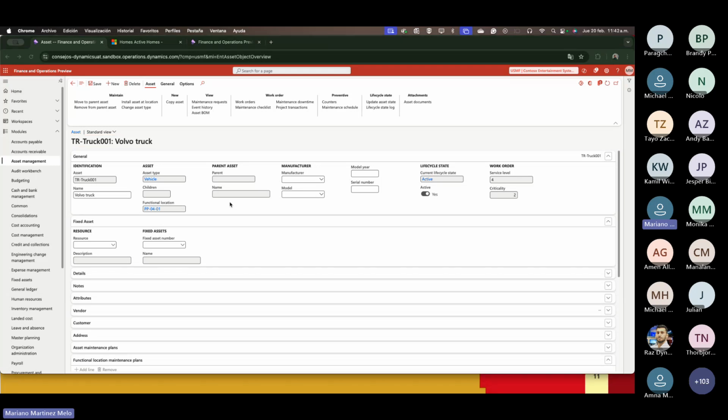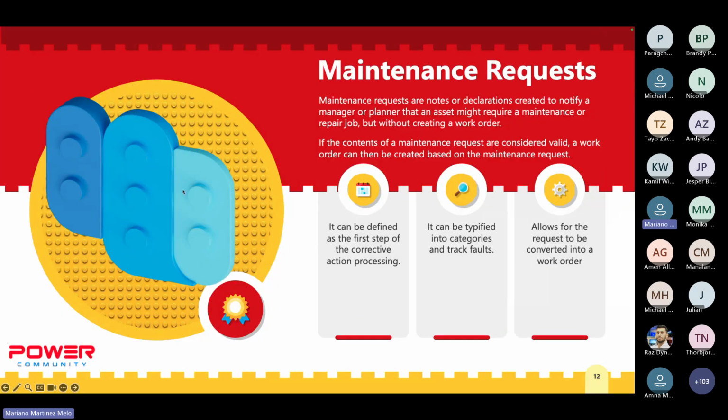Let's advance a little bit. So now we're going to see maintenance requests. To simplify, maintenance requests are notifications that we can send as part of our process to say to the maintenance area, hey, this asset is broken, or I think this asset is taking high temperatures or is leaking oil or something like that. So I notify the maintenance area that this asset needs to be inspected or needs to be repaired, okay?